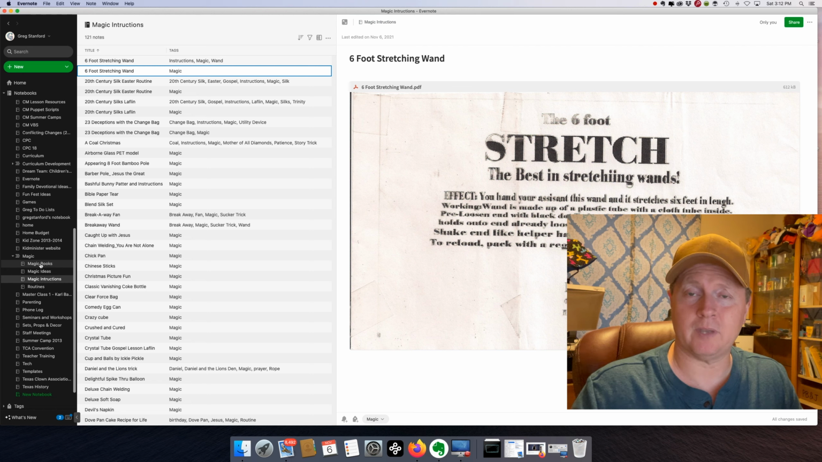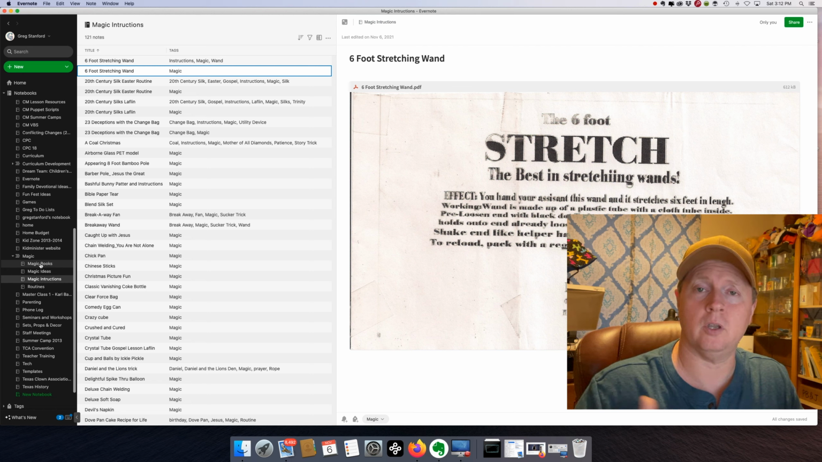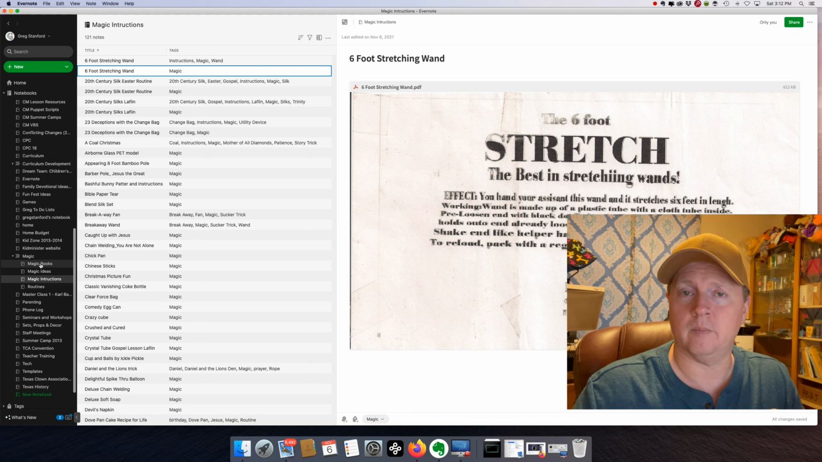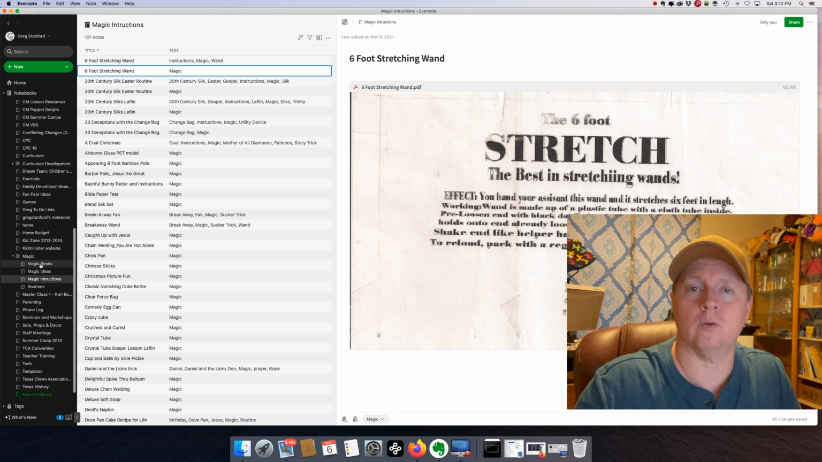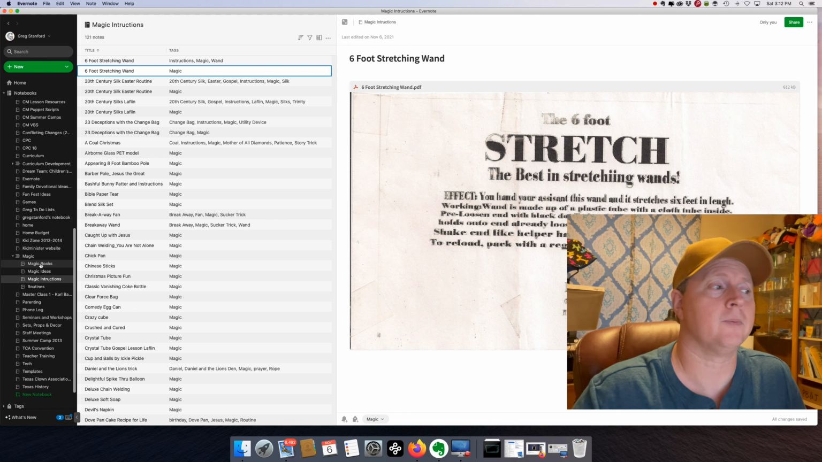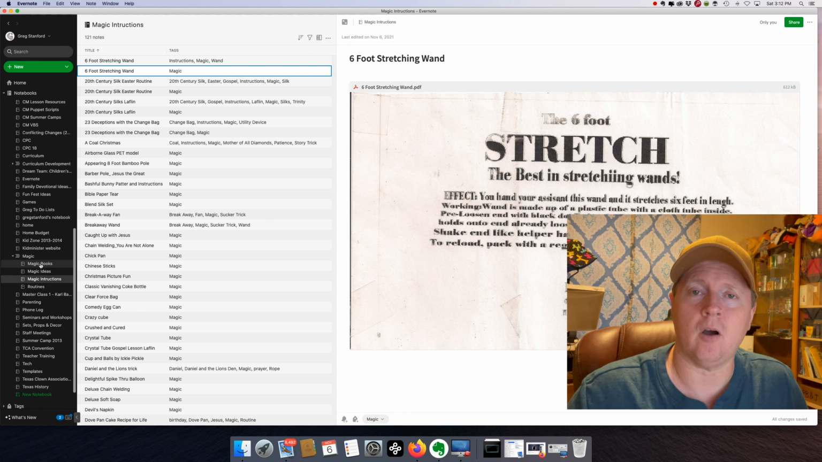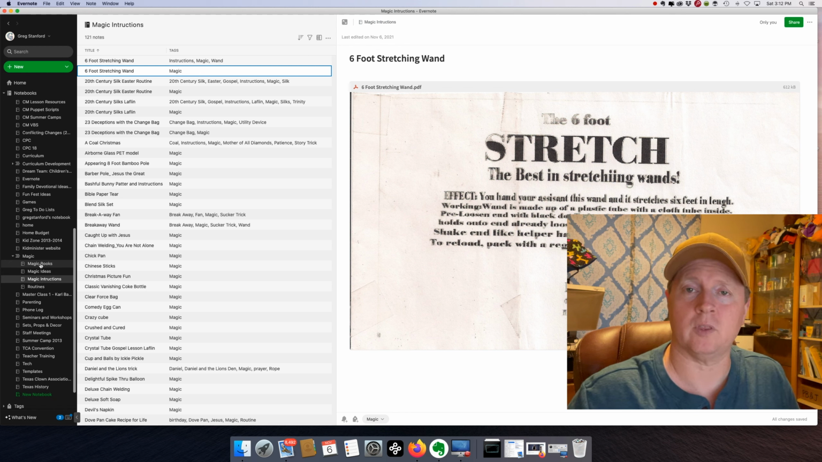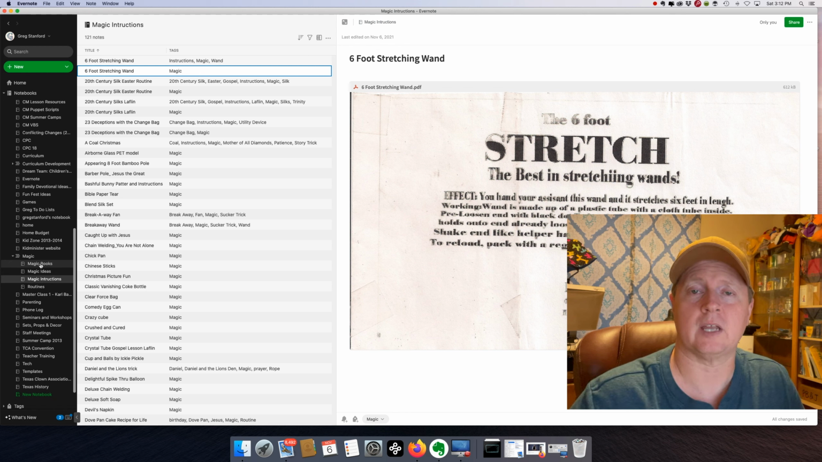Magic Ideas is where I'm going to put notes and clips or videos, things that I find that I think I could use for a show or for a routine, or just a trick that I really like. Magic Instructions are where I am putting all of the instructions I get with the magic tricks that I've purchased over the years. I've scanned those and created a digital document for each one, a PDF file, and I've put those inside of that.